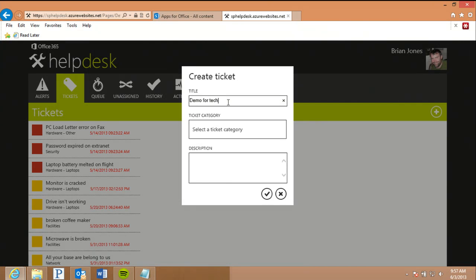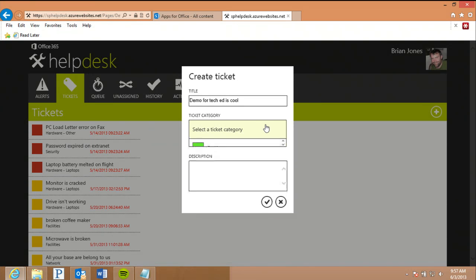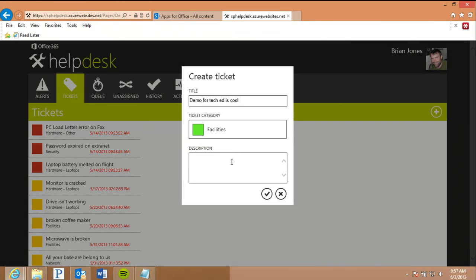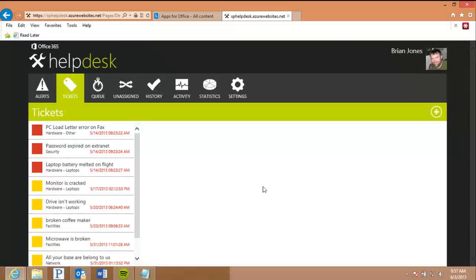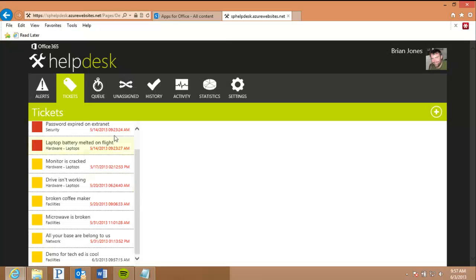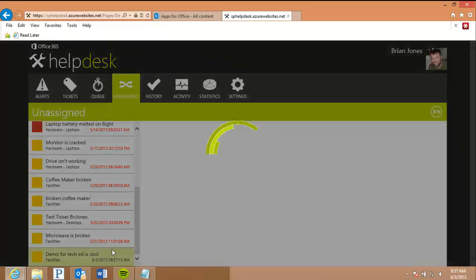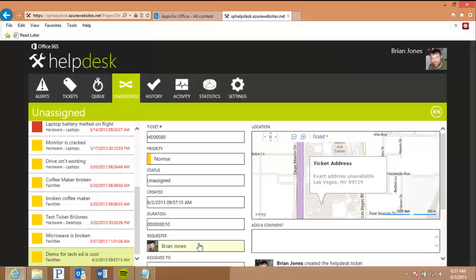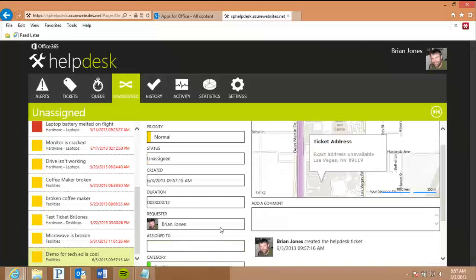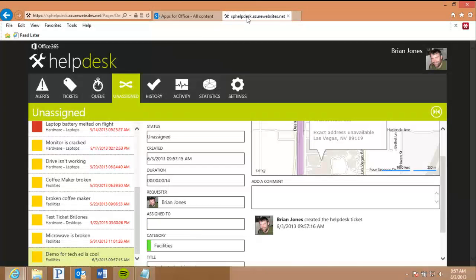Demo for TechEd is cool. That's obviously not an app. Let's say that's for facilities. Test. And that will go and add that. And then what I can do is I can go and assign that to folks. So let's say I want to go and assign this. It's actually requested from me. I can pick who I assign it to. If I go, let's go back to the site.